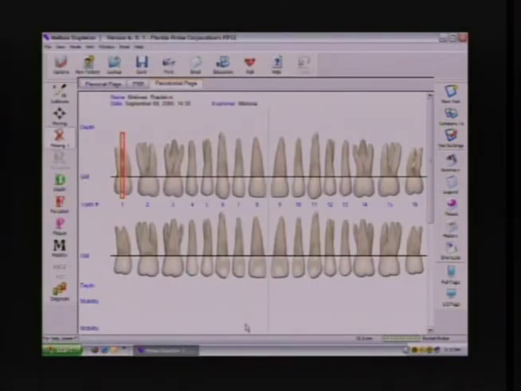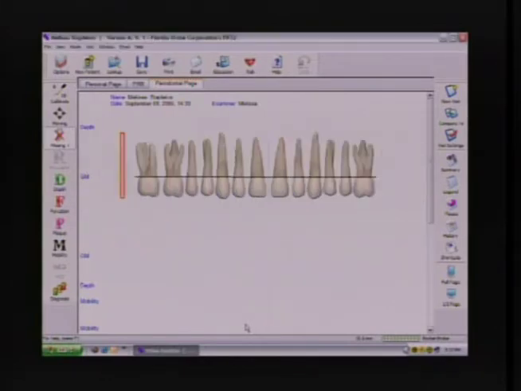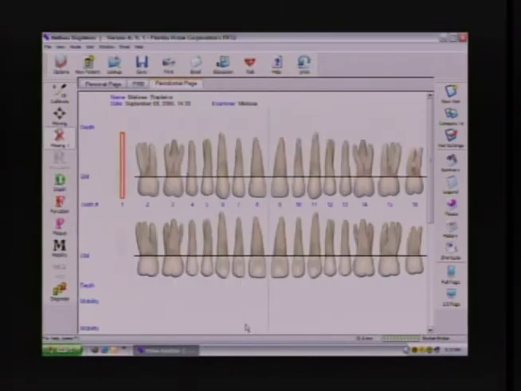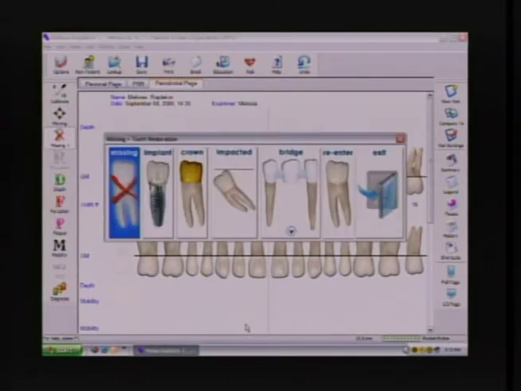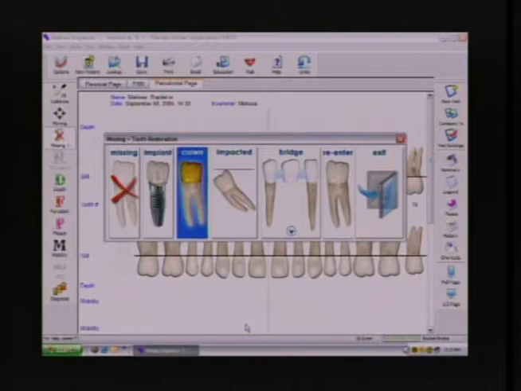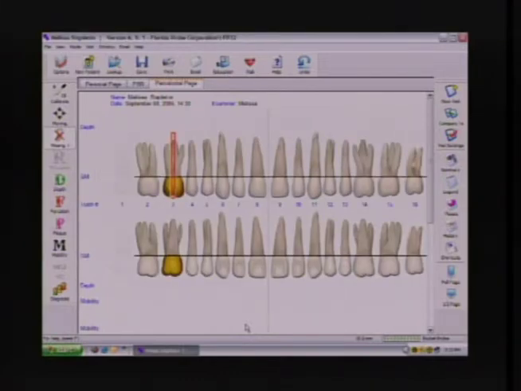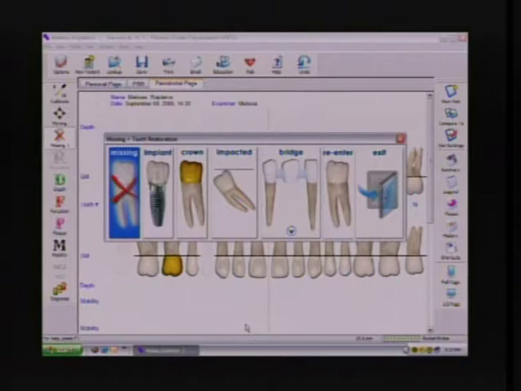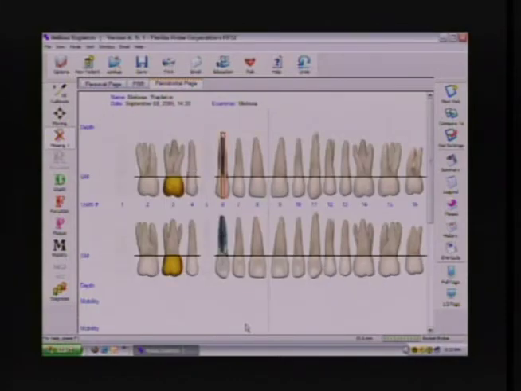Entering missing teeth. Cursor's where? Number one. Right. Let's hold and listen, make it missing. Missing, missing. Good. Advance to 3 with quick taps. Make it a crown. Missing. Implant. Crown, crown. Quick tap to 5. Make it missing. Missing, missing. Advance to 6. Implant. Missing. Implant. Great. Advance to 12.